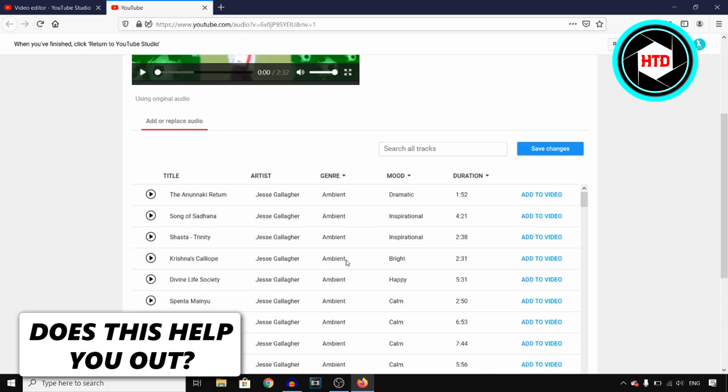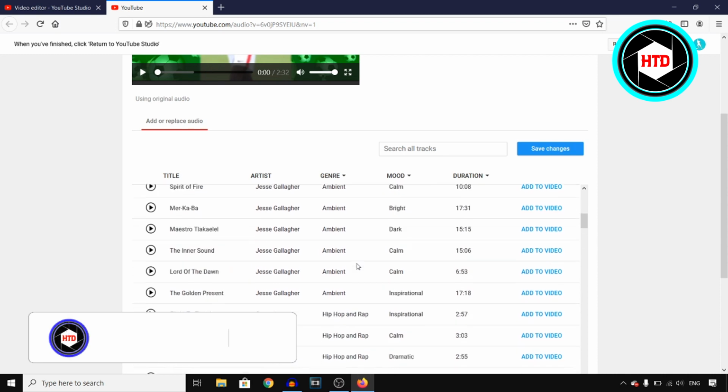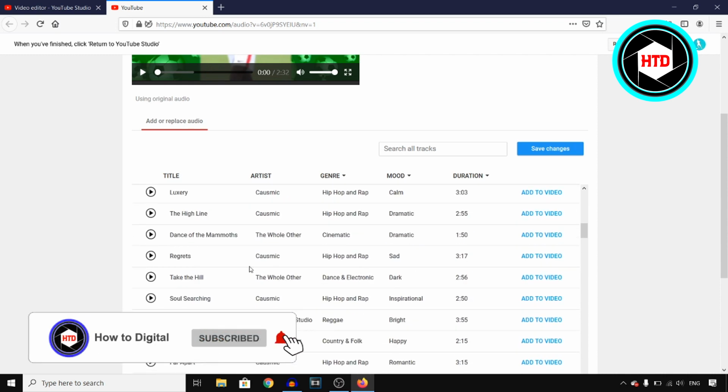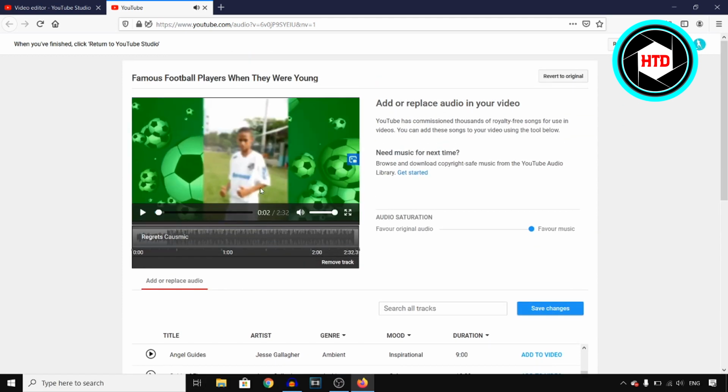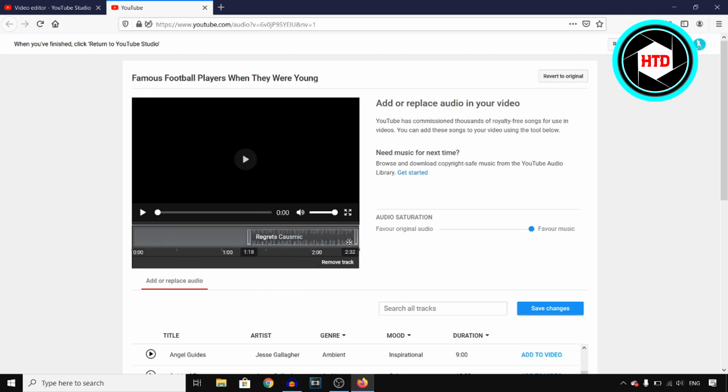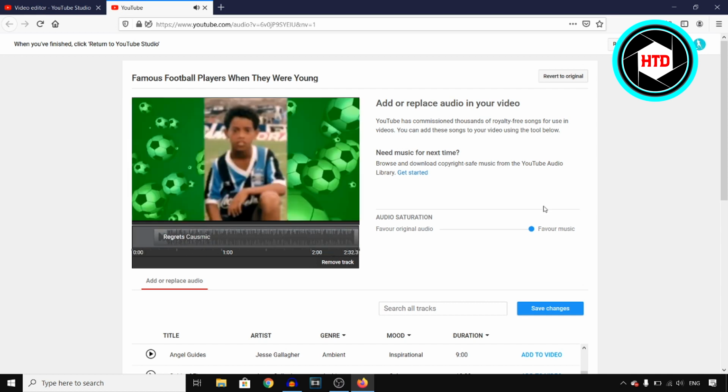So all you need to do is find the song that you want to use. Let's say that I want to add this song right here. All you need to do is click on add to video and it will then show up right there. Now you can actually trim this as well if you want to. Let's say that you only want music. Right there you can do that. And that's pretty much how you can add music to your YouTube videos in the YouTube Studio.